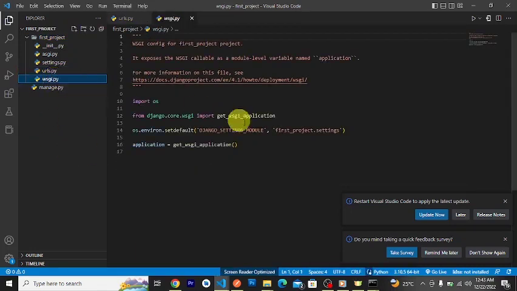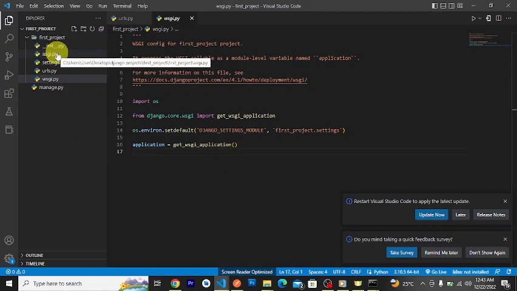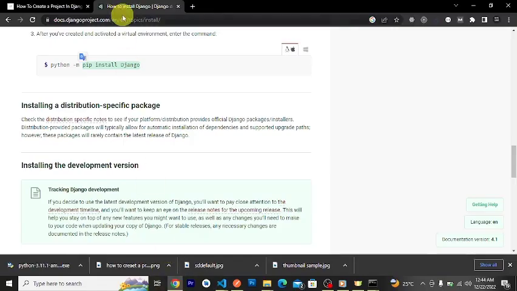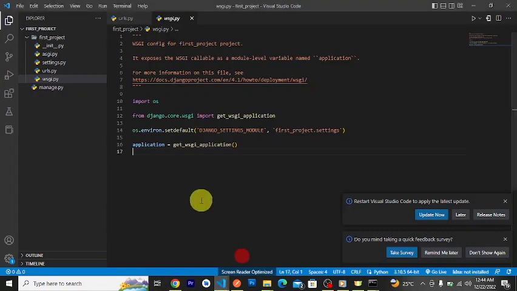So WSGI is just like ASGI, but ASGI is for asynchronous requests to your application. WSGI is for synchronous applications, like normal requests to your application. The normal browser, where you go to your browser, hit reload, and send requests to get and post. So that's what WSGI is.